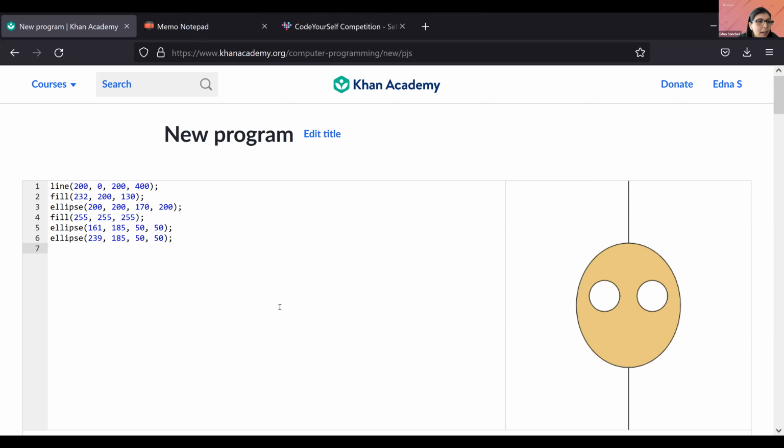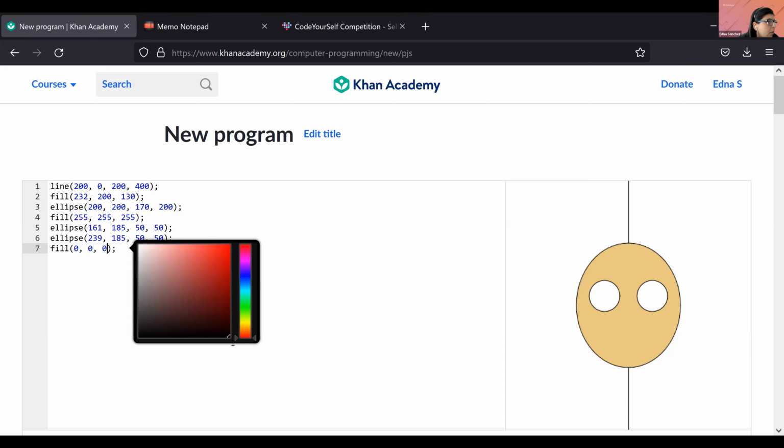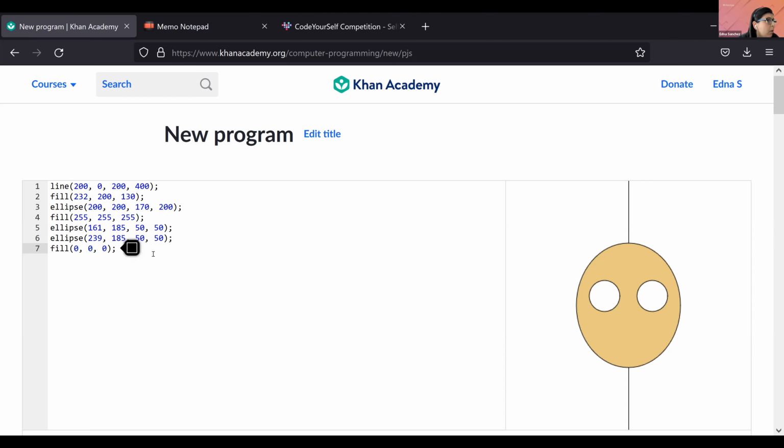I also want to add some smaller oval shapes inside the eyes. So to do that, I'm going to use the fill function again. And I'll use the color black this time. You can use whatever color you prefer.